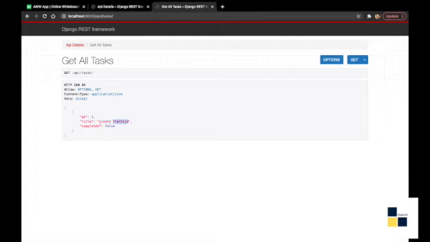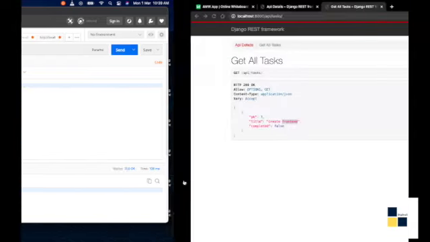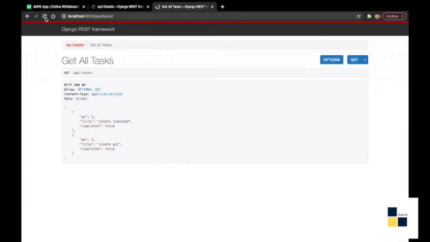See, create front end. This is the task which we added from here. If I add another one, create git, you can see task added successfully, and it should be reflecting here as well. You can see pk 2 is reflecting here.